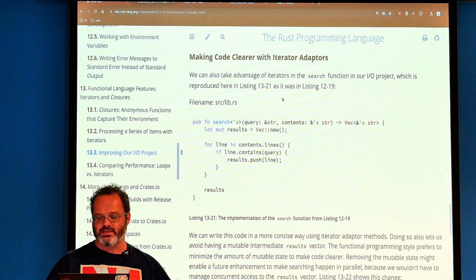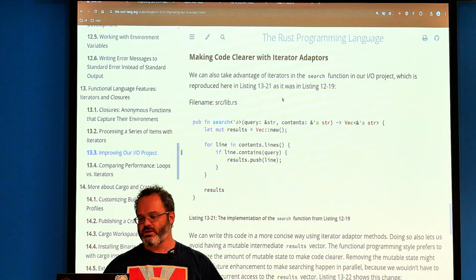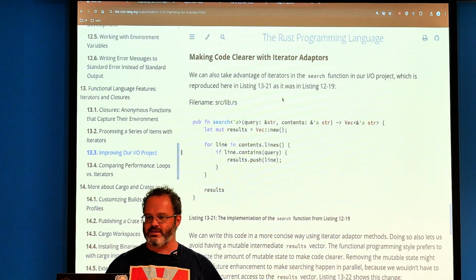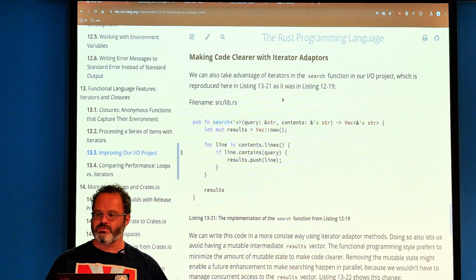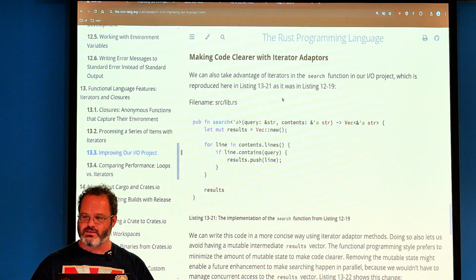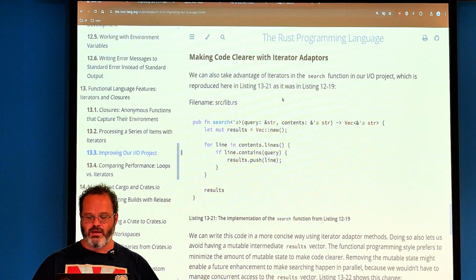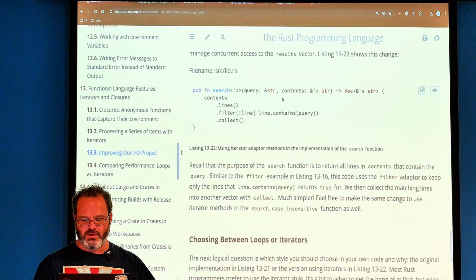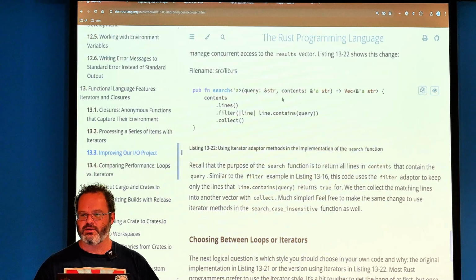Right? We could just as easily say let mut results equal contents.lines. Now contents is an iterator. .lines is going to split that thing up by lines, newline. Dot contains is going to be effectively filter. So dot filter where line matches query. That would be your filter statement right there. And then results.push is effectively going to be dot collect. If it meets it, collect it. And let's see what they wrote. There you go. So it's the same thing.